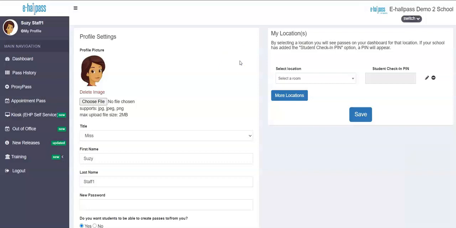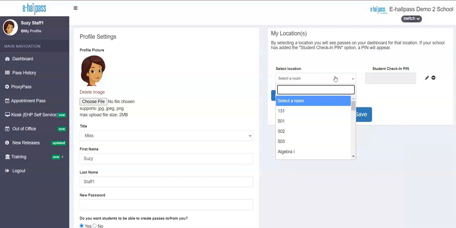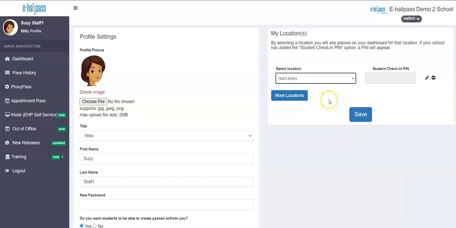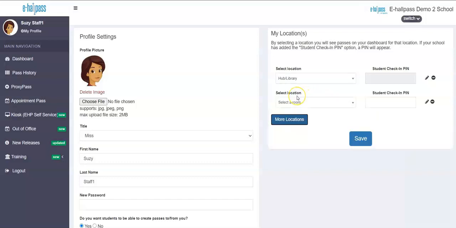To associate yourself with a location, look on the right-hand side of the profile settings. Staff members and administrators should select and add the locations in which they work. You simply choose your location from a pre-built list in the drop-down box. If you work in more than one location, select the More Locations option to add multiple locations. If you need to remove a location, you can simply click the minus sign on the right-hand side.